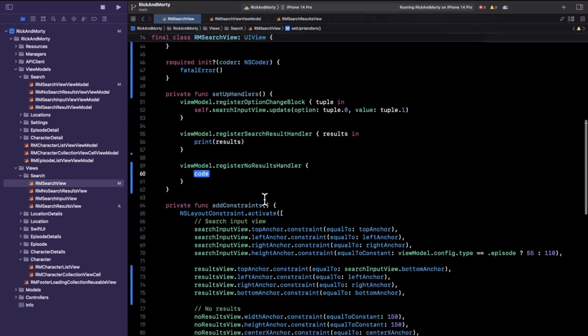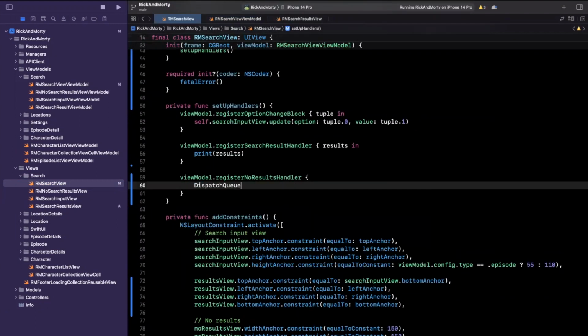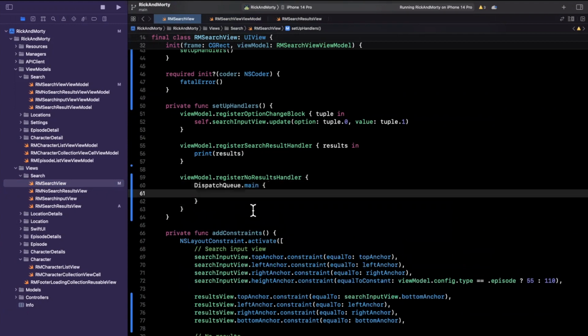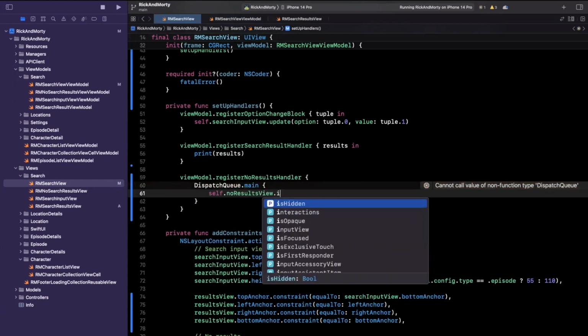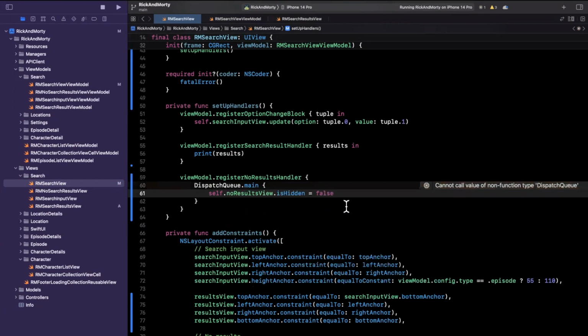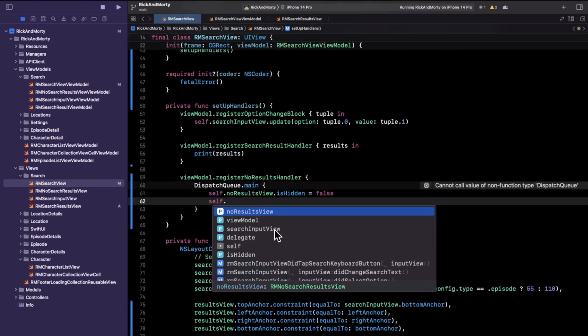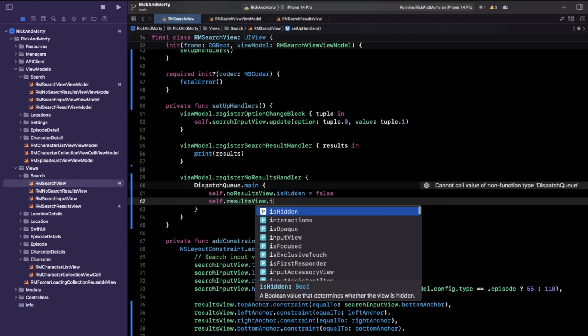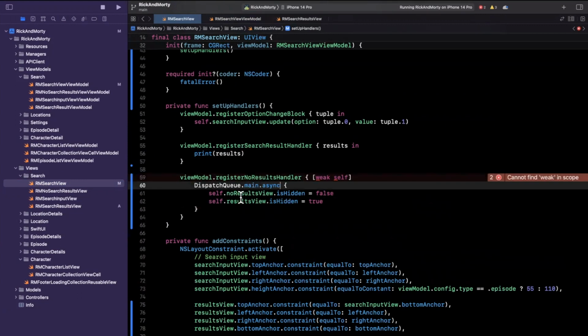And once we have no results, or I guess once we get this call that we have no results from our view model more correctly, what we can do is we want to say a couple things. We want to say self.noResults, and then on here we can just say isHidden is false. And the other thing we'll want to do is say self.resultsView isHidden is true. We'll also want to capture weak self. This should be main.async. I'm using a shorthand that I've written in other projects, hence I always do just .main.